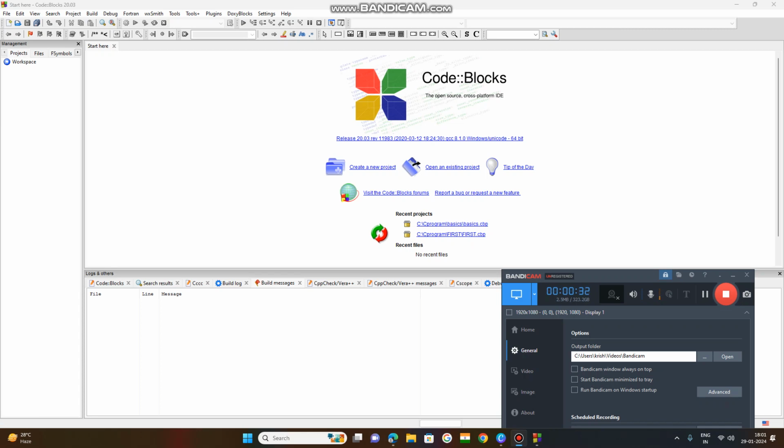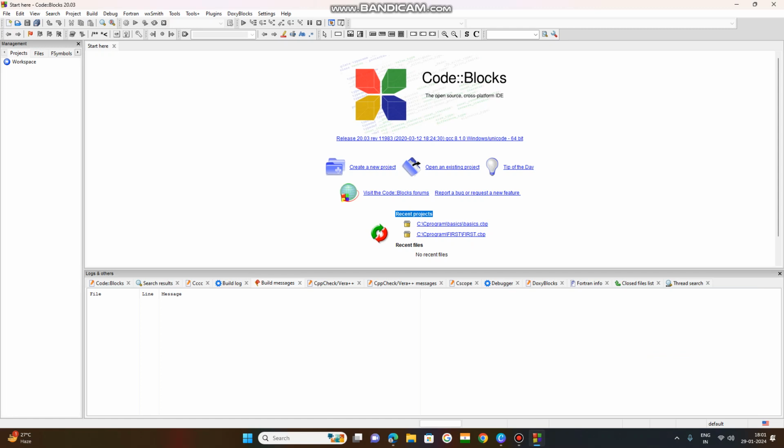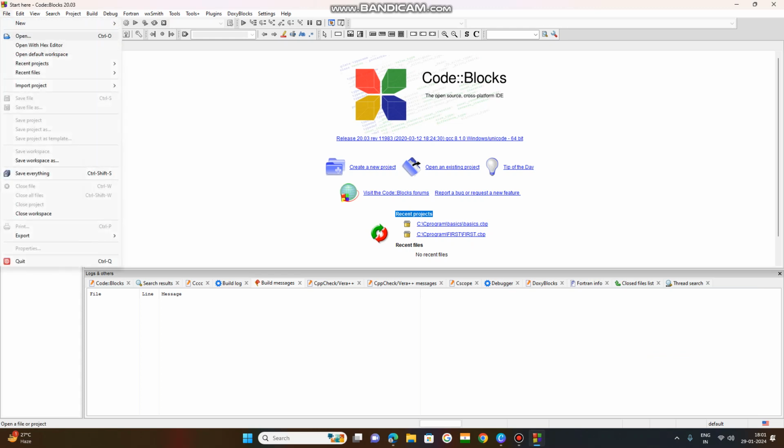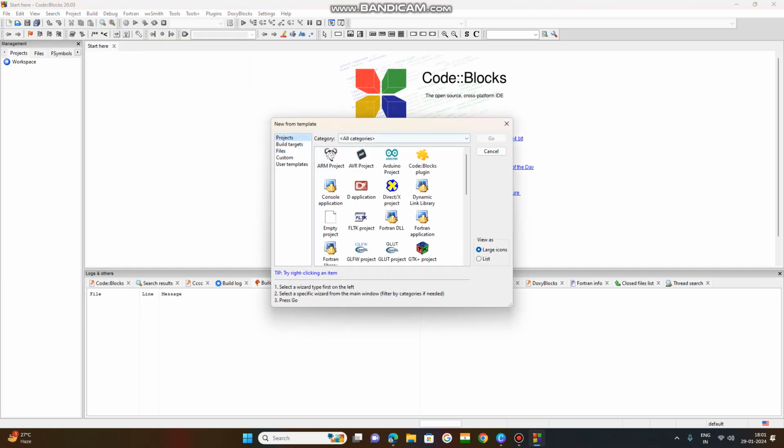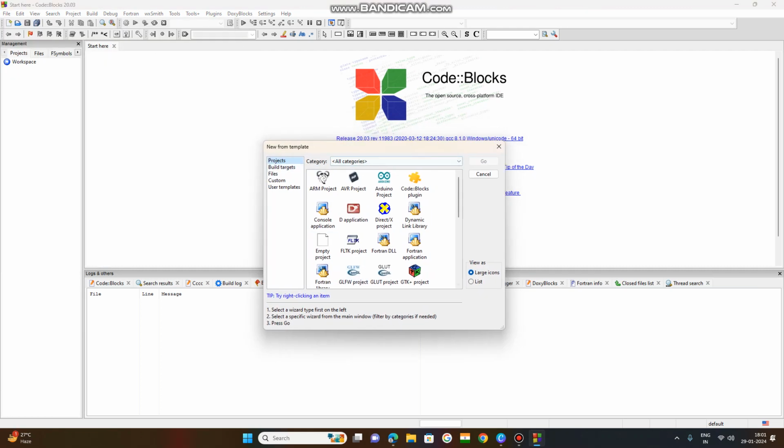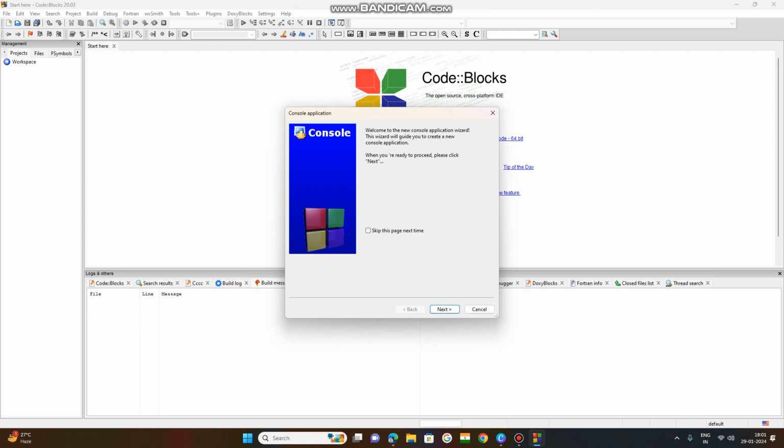For a new project, if you want to use a recent project, click on it here. For a new project, go to File, New Project. Click on it and you will get this window. Here you need to click on Console Application, then Next. Whether you want to create the project for C or C++ - C.